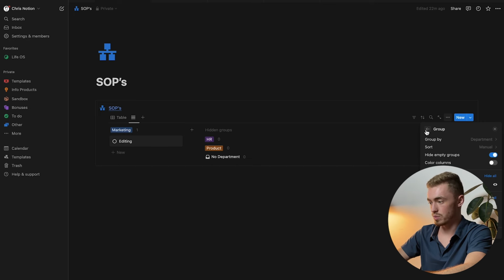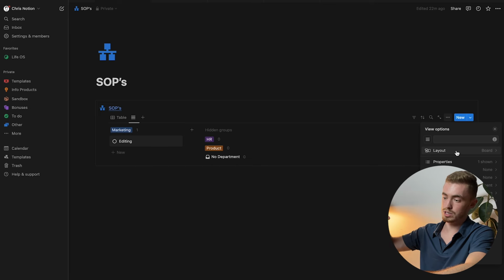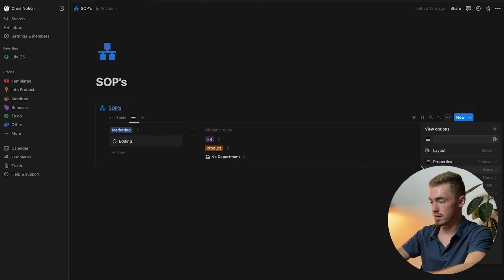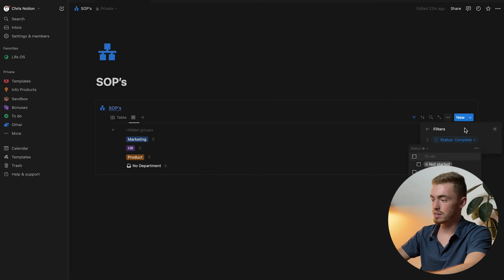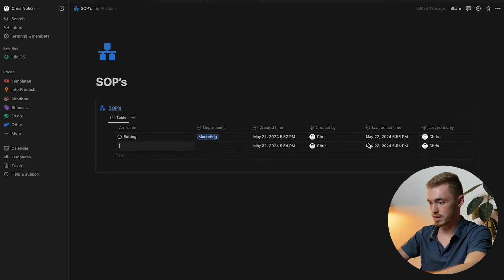So it depends on how you want to view the information. But basically, you can have all of your SOPs in one database and you can filter it, you can sort it. So I can go here and go to filter and filter all of this to only show the SOPs which have an active status. So if the SOP is not finished yet, then it will not show.